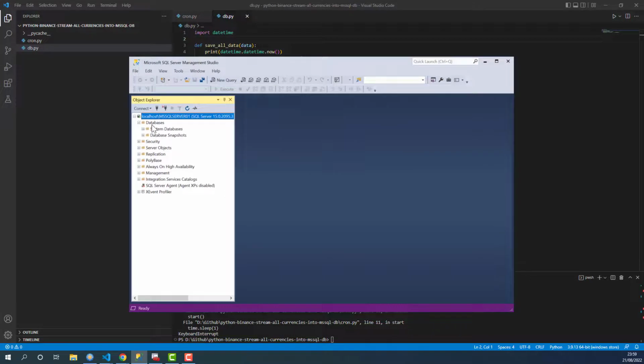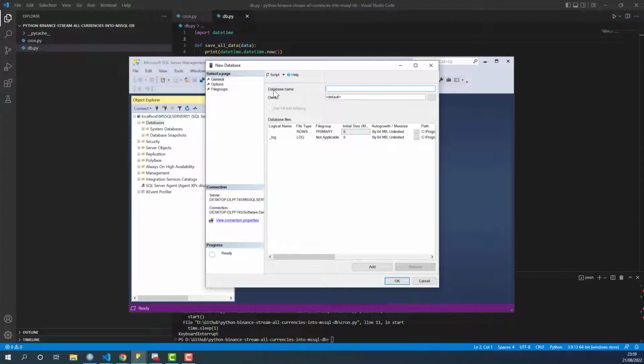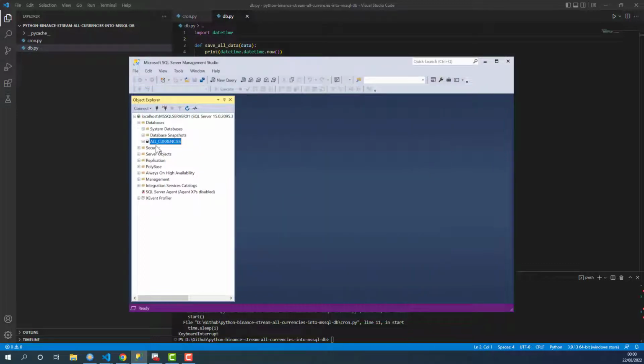I just did that, and here among the databases I have none yet, and that's why I will create a new database here now. For this, right click the databases, select new database, and here in the database name I will write all_currencies. So this is how my new database is going to be called now. By clicking this OK, I will now create a database all_currencies. I did that, and you can see the new database appeared here.